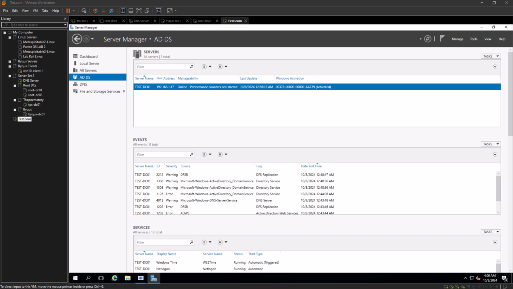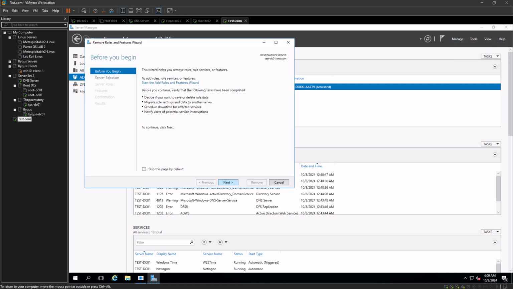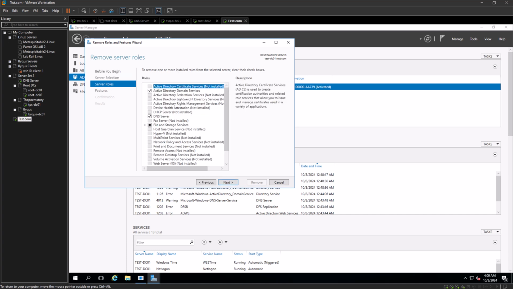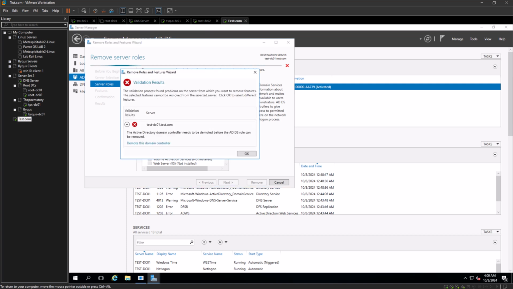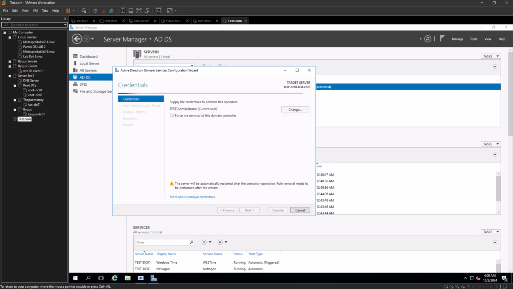Now demote the domain controller. Before you can remove the domain, all domain controllers within that domain must be demoted, right? So there is only one domain controller. So now what we will do is we'll go to Manage and Remove Roles and Features, go next, next, and Active Directory Domain Services and the like. So the Active Directory domain controller needs to be demoted. Okay, we got this error, so demote this.